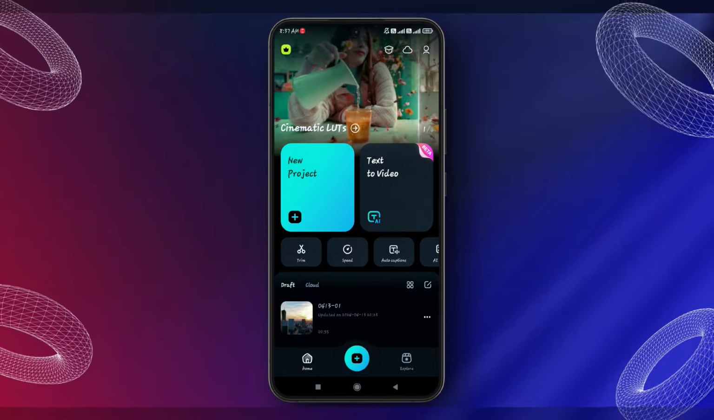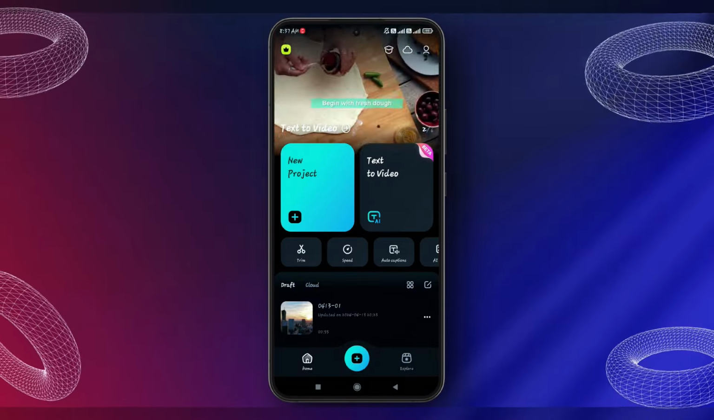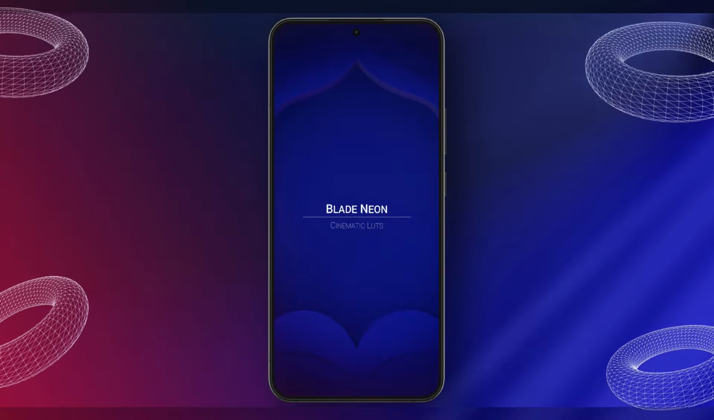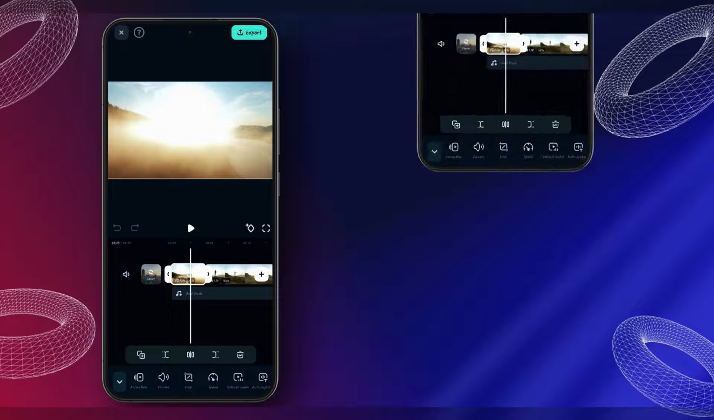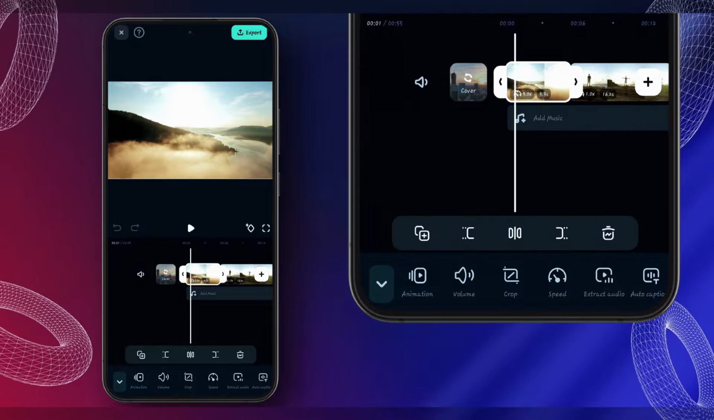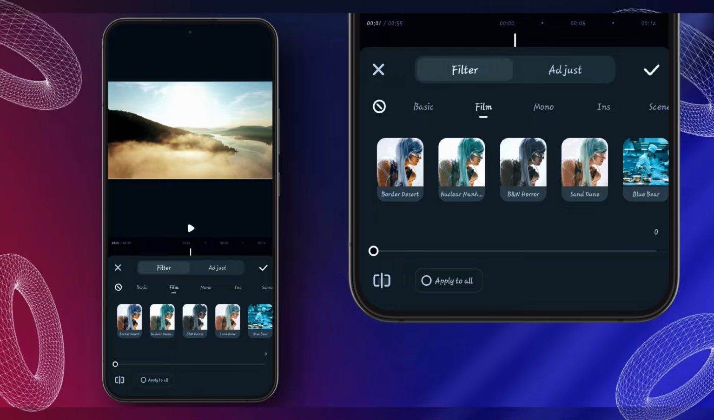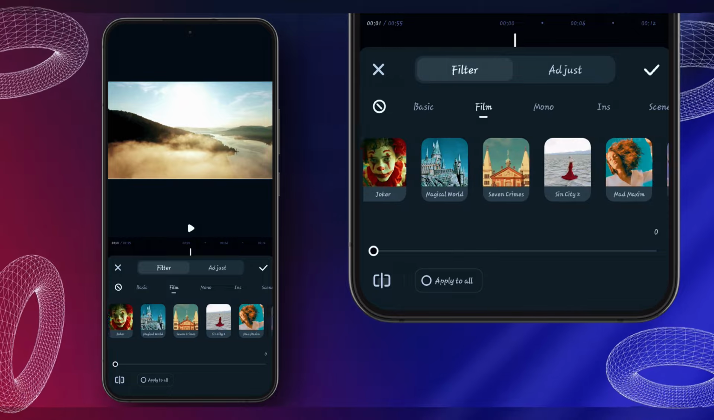This is the interface of Filmora Mobile. Click here on New Project. Now select your videos here. The first cinematic LUT is Blade Neon. Select your clip and find the Filter section here by scrolling. Click on Filter and then select the Film tab. In the Film filters, search for Blade Neon by scrolling.